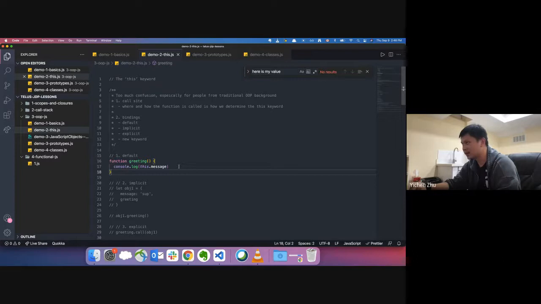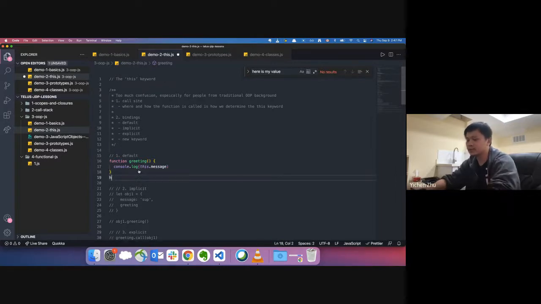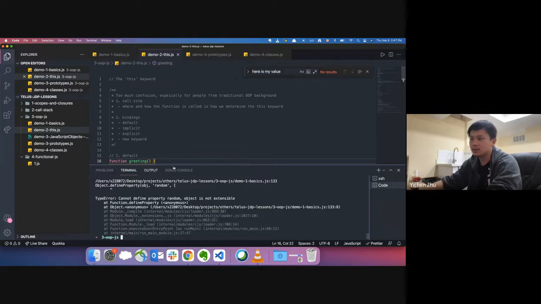It's going to be some process object, or something of that nature, because we're in a different environment. But on Chrome, it's going to be something else. In this case, if I do this, it will be undefined because it refers to the global object, and there's nothing in the global object with the property called message. So this should be undefined. Let's do this real quick to demonstrate that this is undefined.